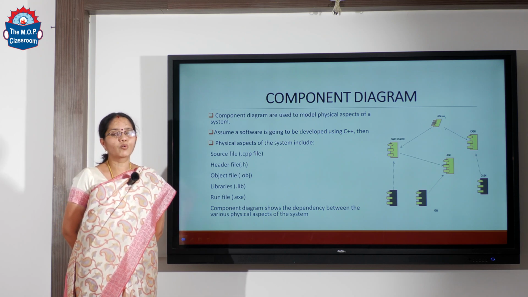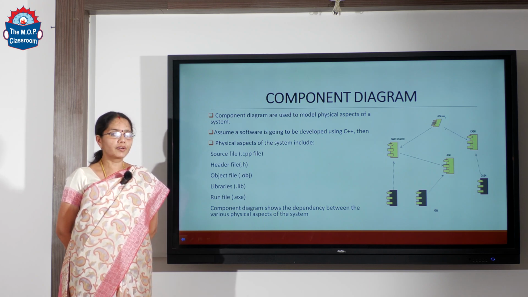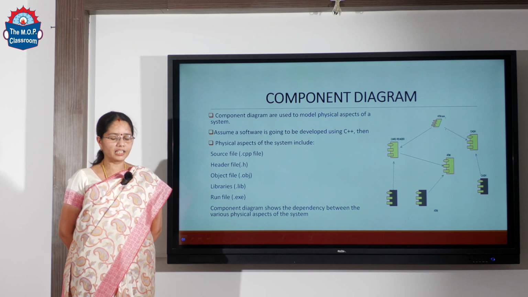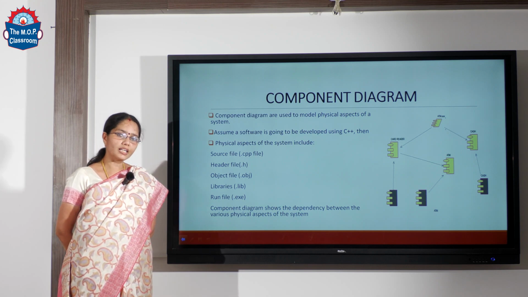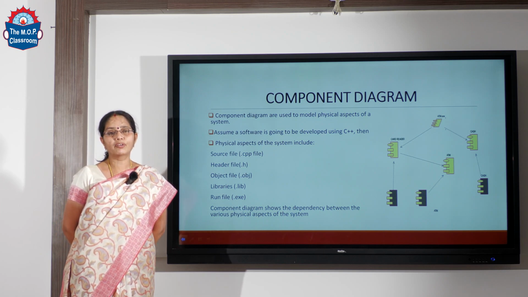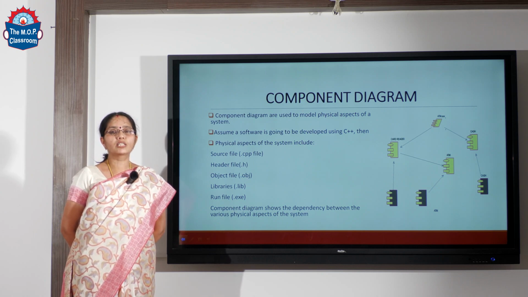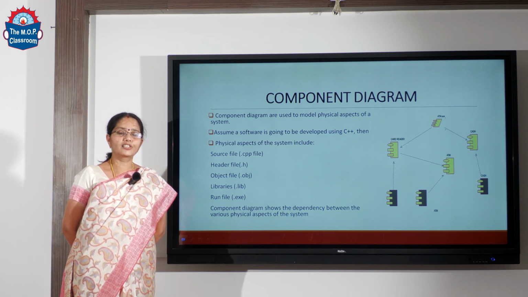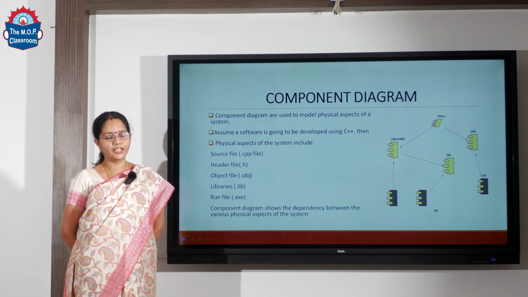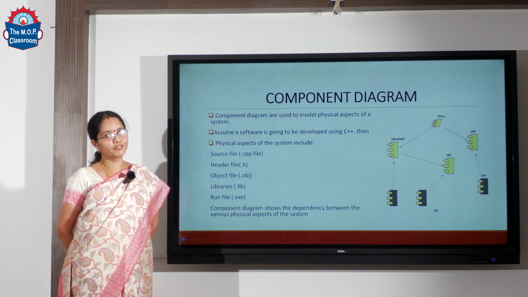So assume that we are going to develop a software in C++. So the C++ program will have these files, like it will have .exe file, .lib file, .obj file, .h file, and .cpp file. So we all know that if we have to write a program in C++, we save it as .cpp, and this .cpp will include all the necessary libraries like #include stdio.h, conio.h. So .cpp depends on .h file for its completion of the code.